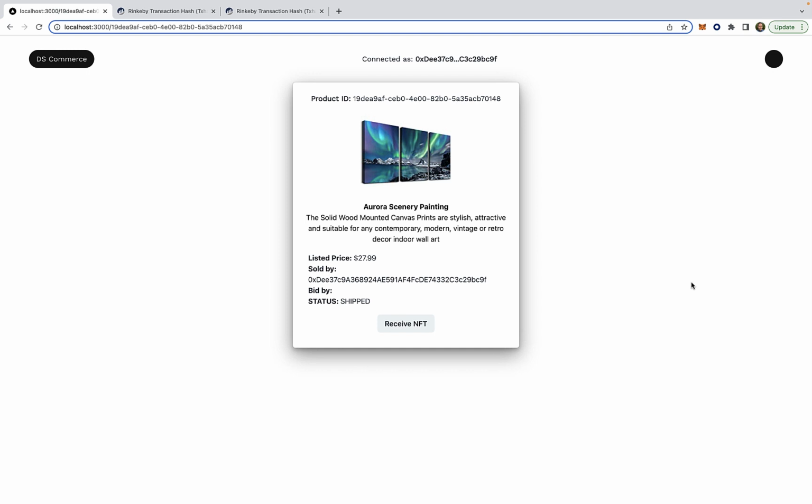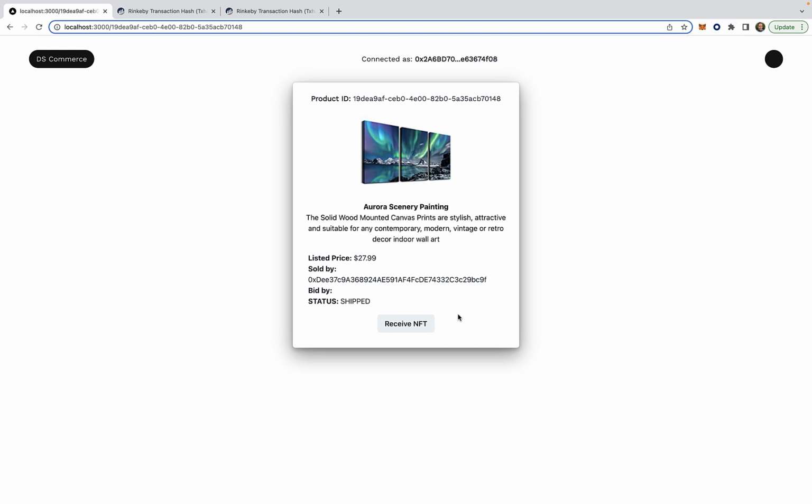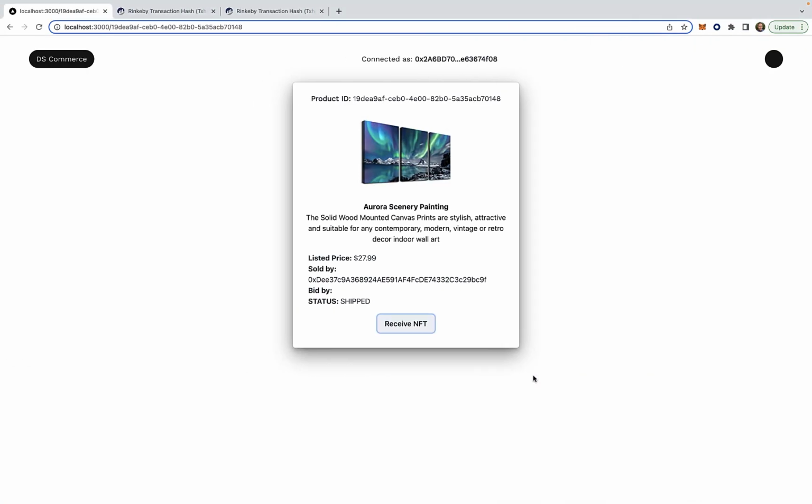And finally, we can see that the status is updated to ship, and we have the option to receive the NFT. Once again, we're going to head over to MetaMask and change over to our buyer wallet. Once we're in our buyer wallet, we can go ahead and click on Receive NFT. It'll bring up the contract once again. All we have to pay is the gas fee and click on Confirm, and then we play the waiting game one last time.